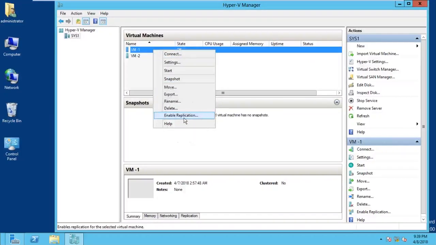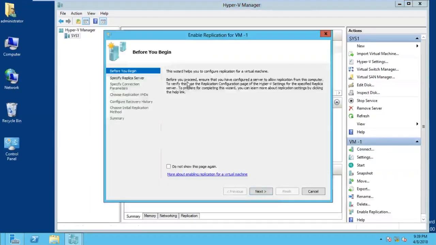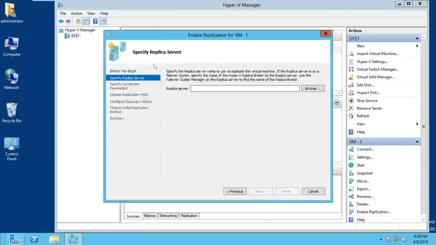Click on enable replication. Once you click enable replication, one new page will open, and follow the instructions and complete it. This is the beginning page, so click next. Now once you click next, it is asking you to specify the replica server, on which machine your replica server is running. We have to give that replica server name.